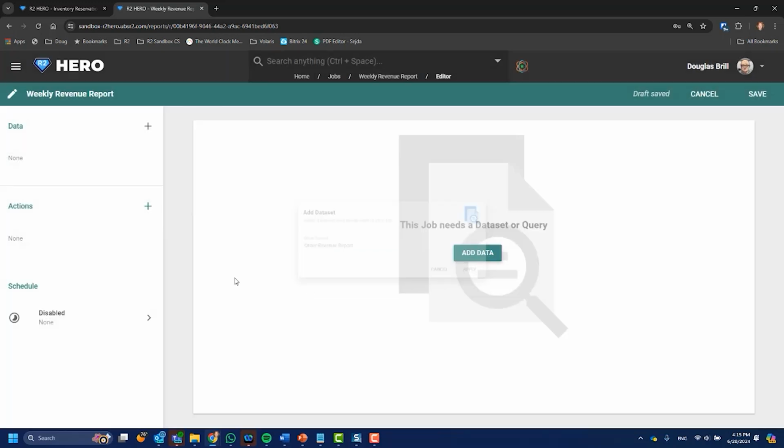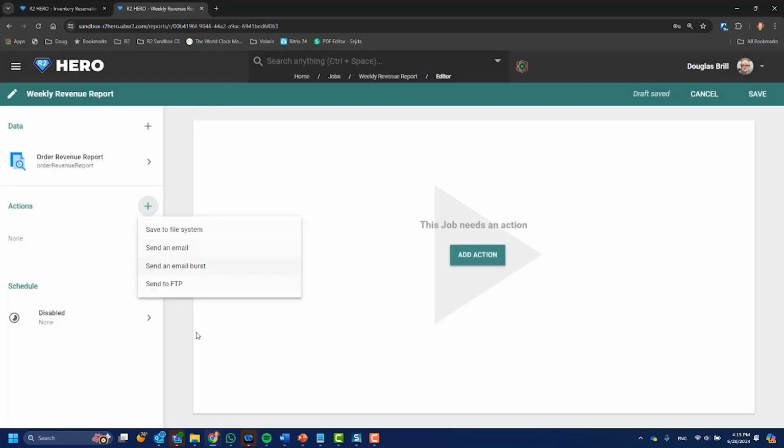R2Hero has a number of actions that can be set. R2Hero gives you the ability to save to a file system, which would create a file and save to a specified drive. This is useful when another system needs to consume data from a system that's linked to R2Hero. R2Hero can send an email with specific data. Email bursts are similar to mail merge, where reports can be sent to recipients whose addresses are included in the dataset. Export to FTP is also included. For this exercise, I'll pick email.